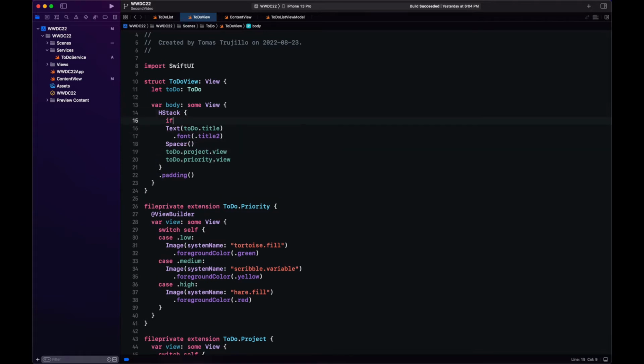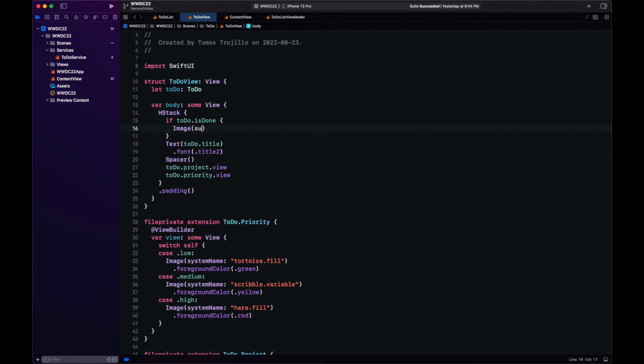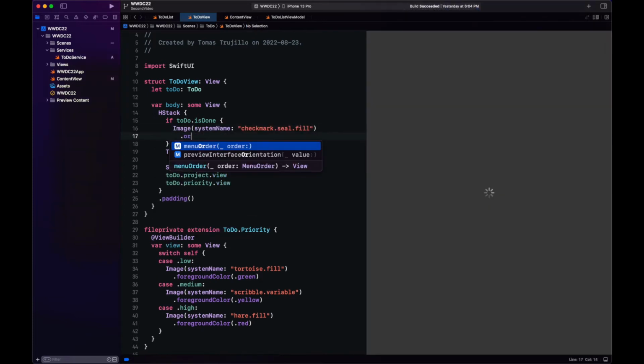Now that we have an is done property, let's use it. So in our rows, if the to-do item is done, we will add a check mark. And let's make it orange.